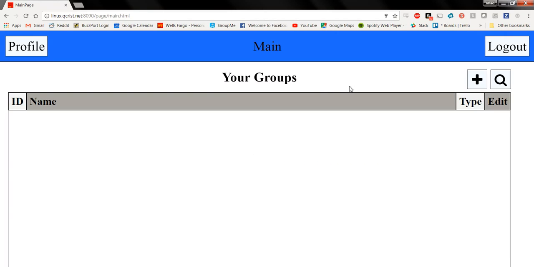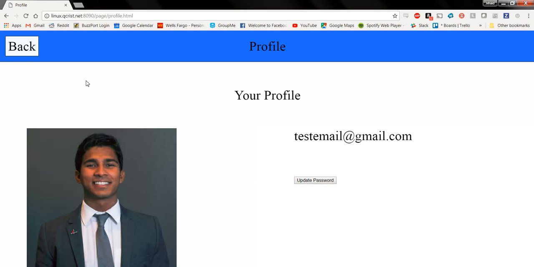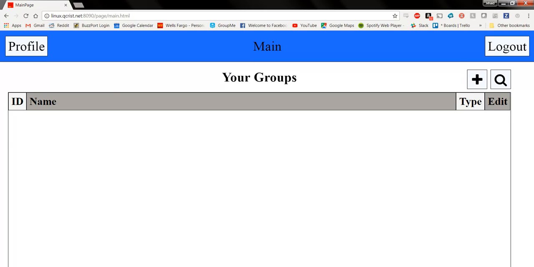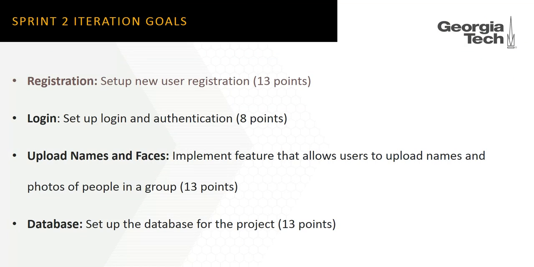Voila. Now I'm inside the web application and I have a couple different options of what I want to do from here. First, let's go to our profile and see if our information has been pulled in correctly from the database. And as you can see, it has the email and my picture containing the information that I submitted during my registration form. Let's go back. So as you can see, going back to our iteration goals, we have set up the registration and the login.